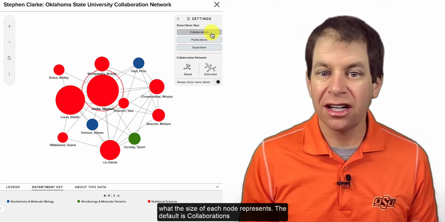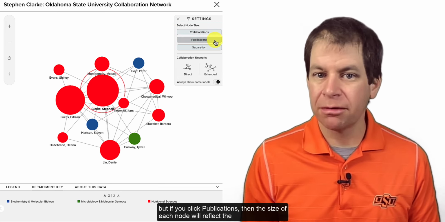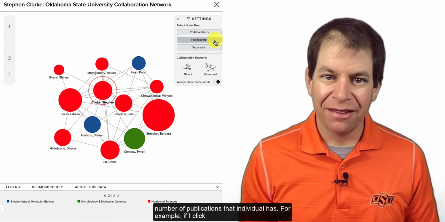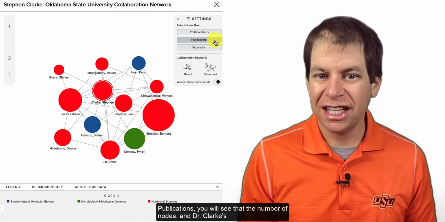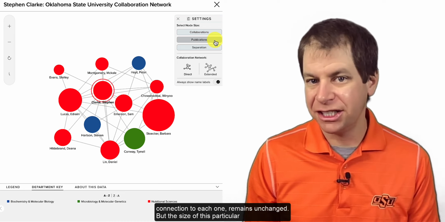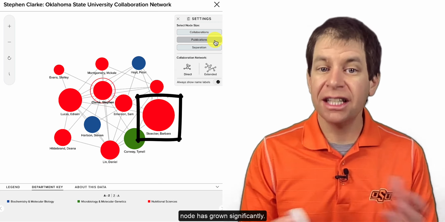The default is collaborations, but if you click publications, then the size of each node will reflect the number of publications that individual has. For example, if I click publications, you will see that the number of nodes and Dr. Clark's connection to each one remains unchanged, but the size of this particular node has grown significantly.